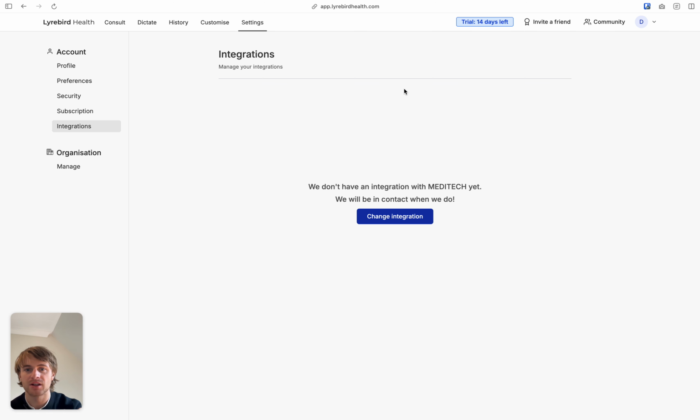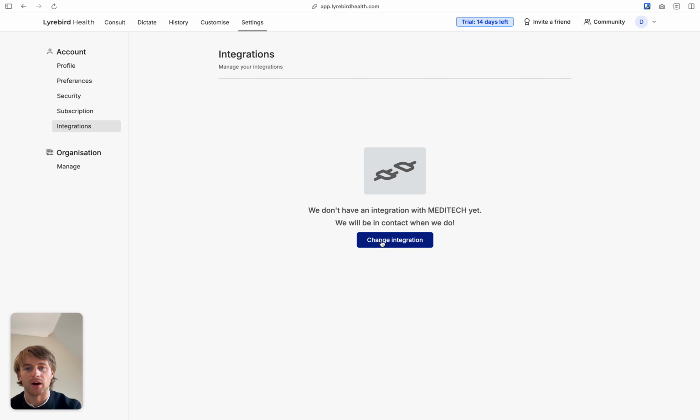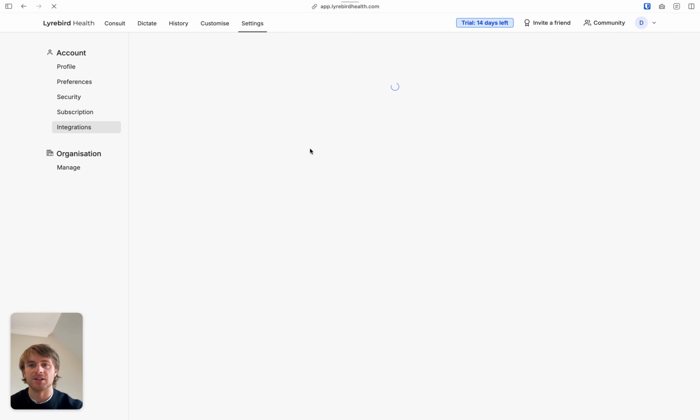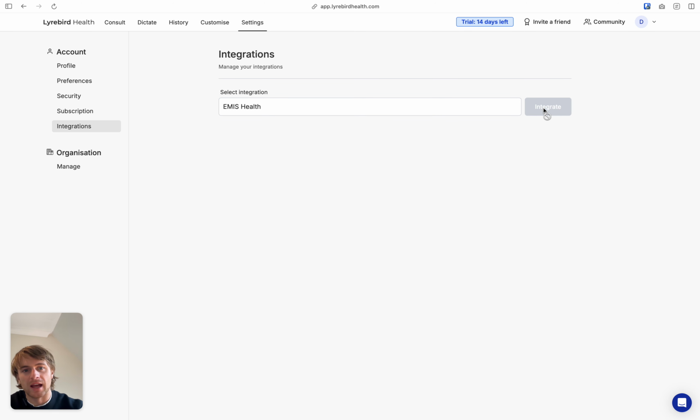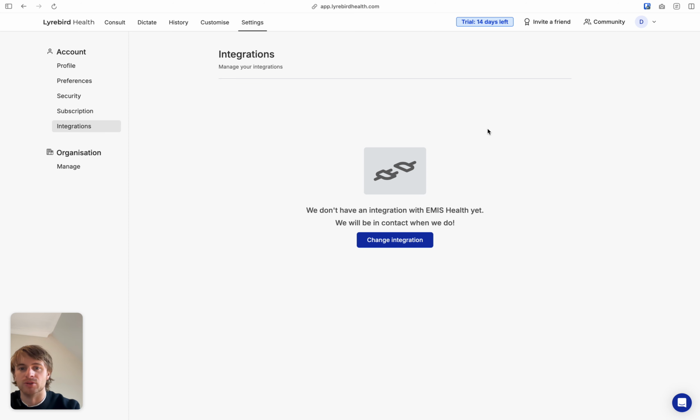Integrations page essentially asks you to select your integration. Let's select EMIS. And if we do have an integration with it, it will show you how to integrate with it. And if we don't, it'll add you to the list of people who are interested. So when we do integrate with them, we'll reach out to you. That is all the settings in Lyrebird.